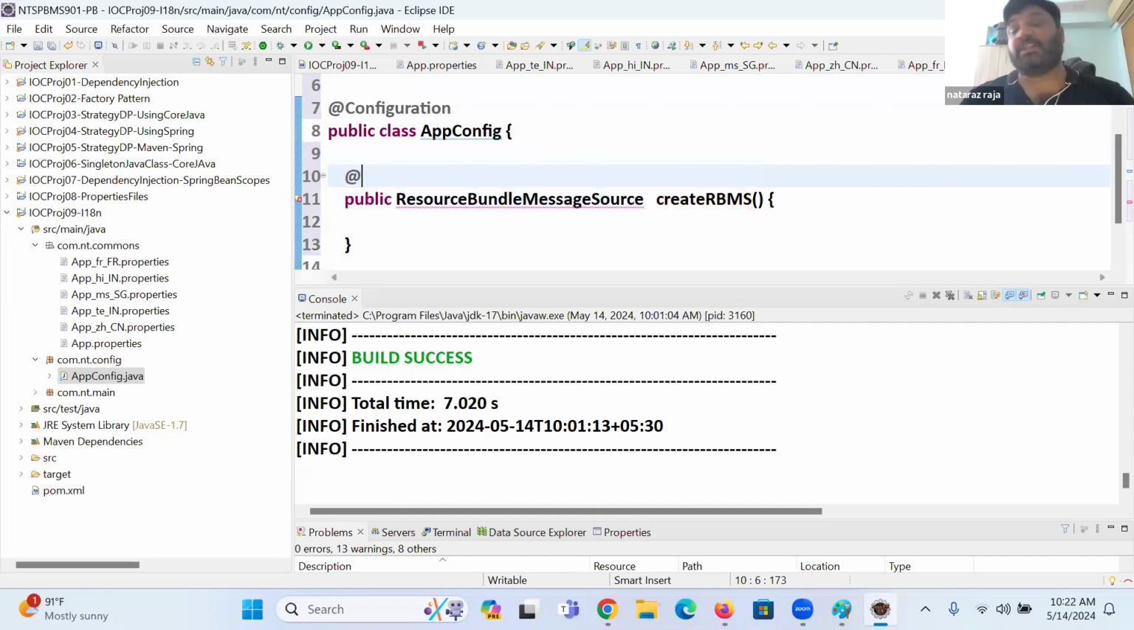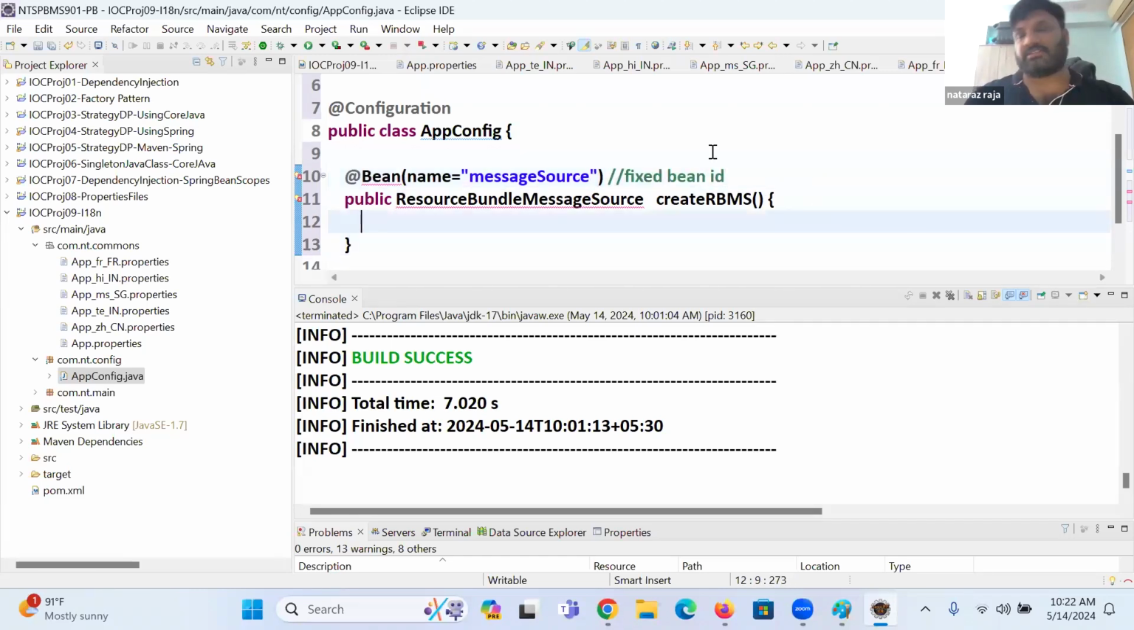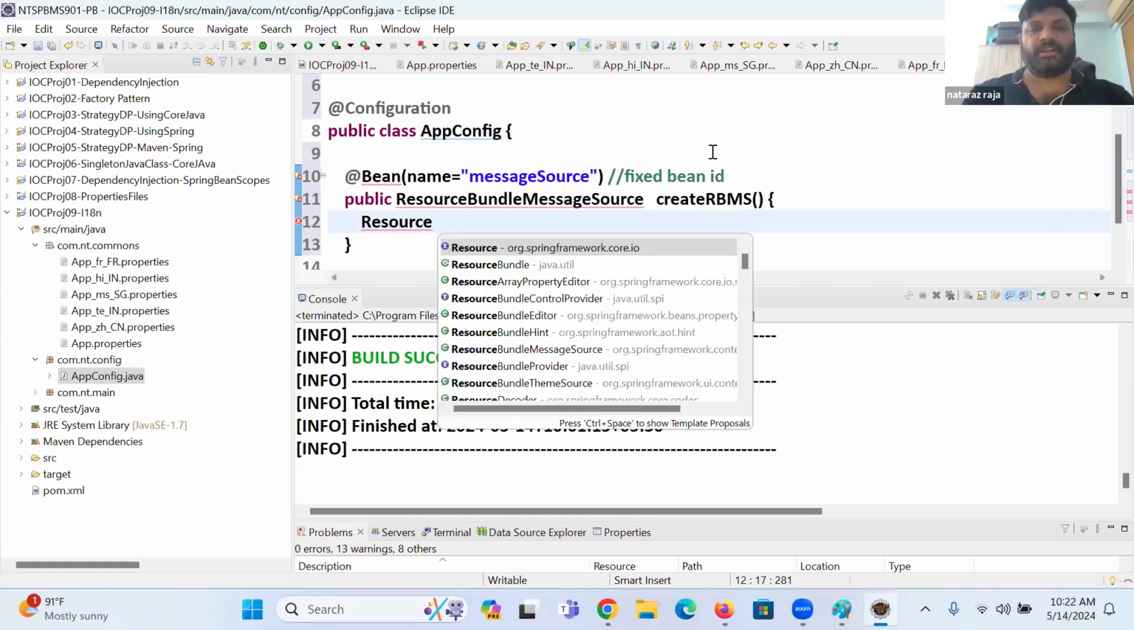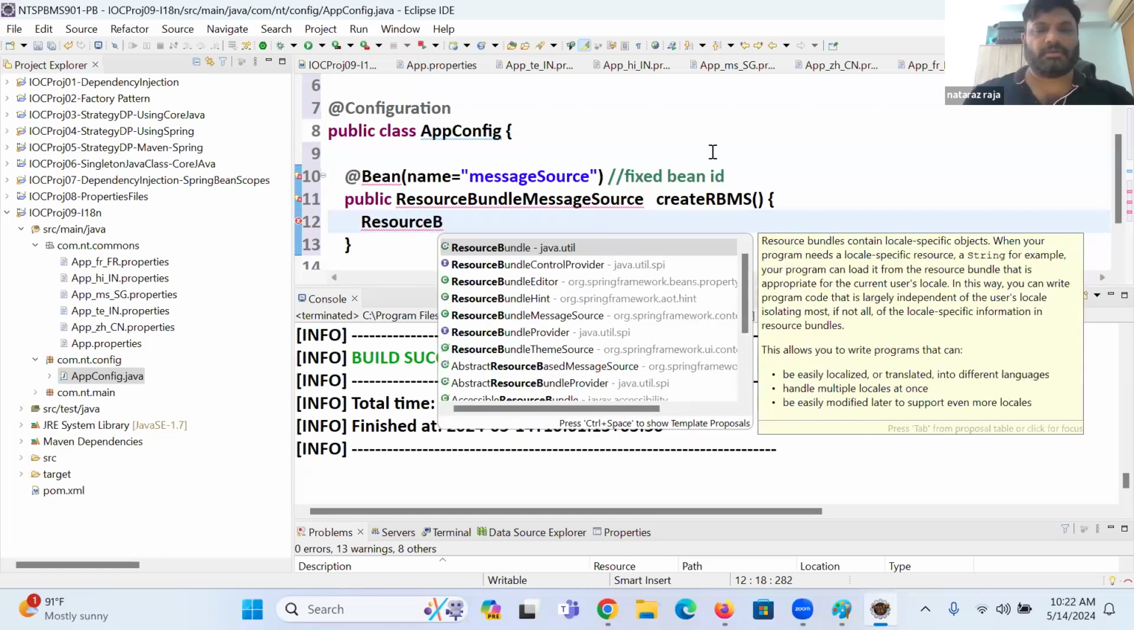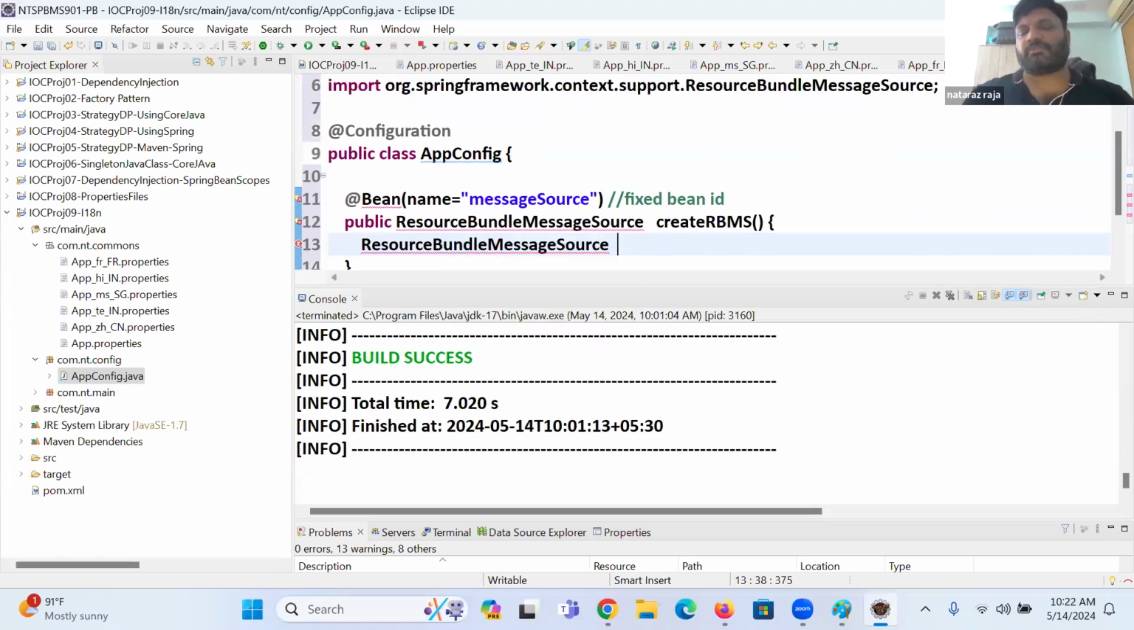First time I'm telling, we should give a fixed bean ID, and that too case sensitive. I will explain why. Fixed bean ID. You cannot take anything else. Source is equal to new ResourceBundleMessageSource.